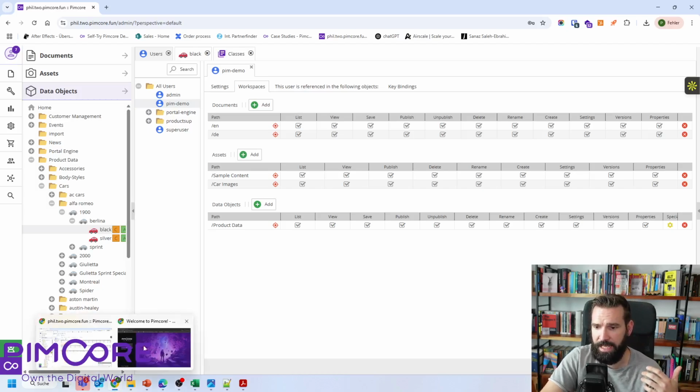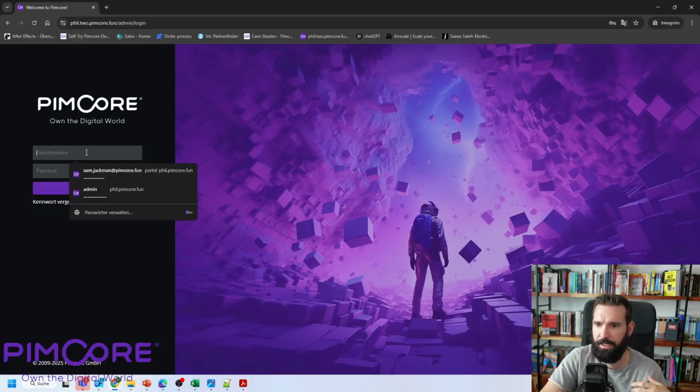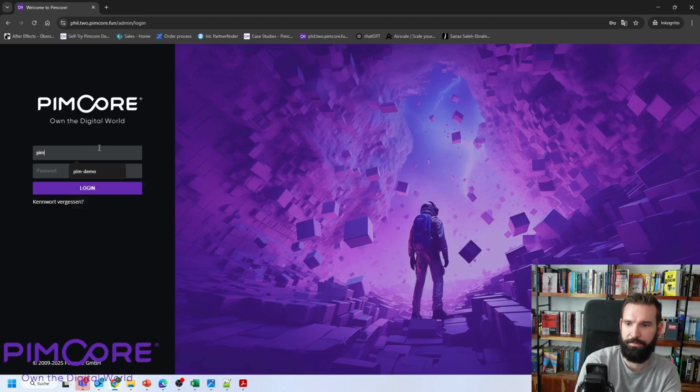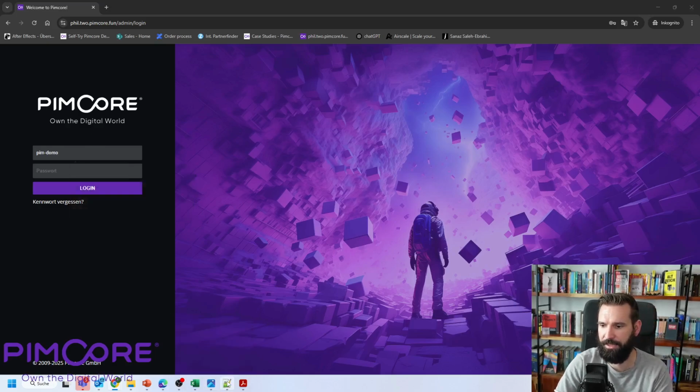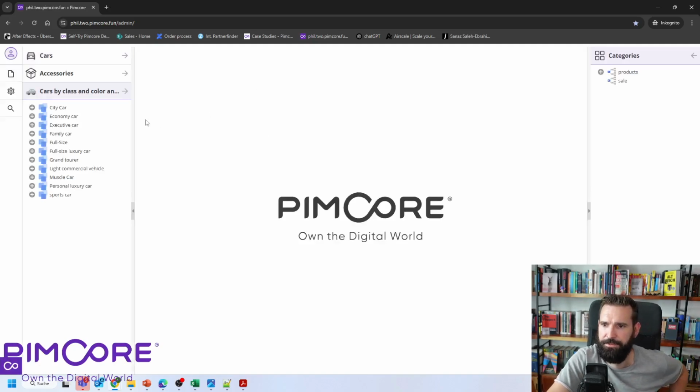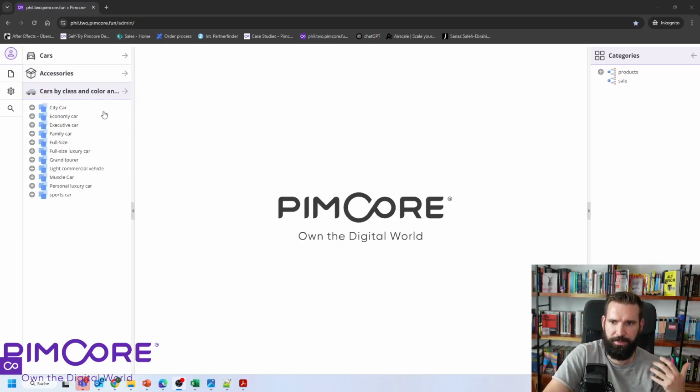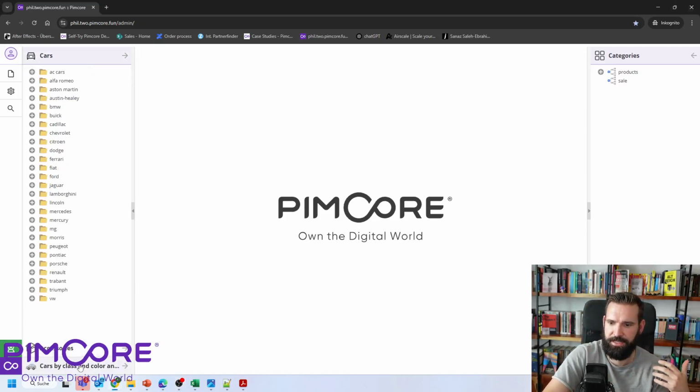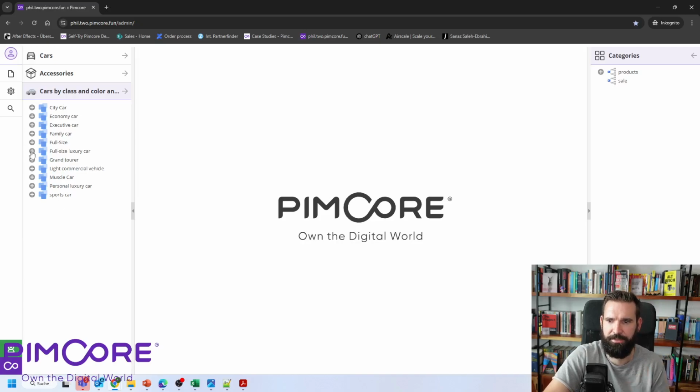So I've opened a second window. So this is this one, and we're going in as our PIM demo user. I just have to get the password, just a second. We're going in as PIM demo user. And what happens now is that as soon as the UI loaded, we are in the default perspective of the PIM. So we see the cars, we see the accessories, we see this alternative element trees.